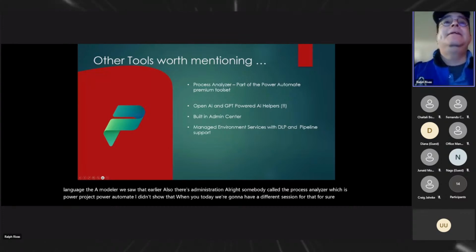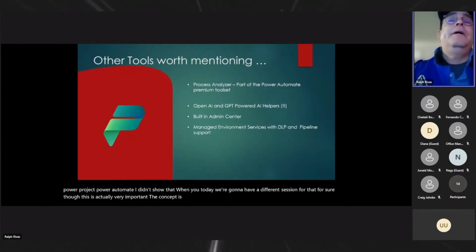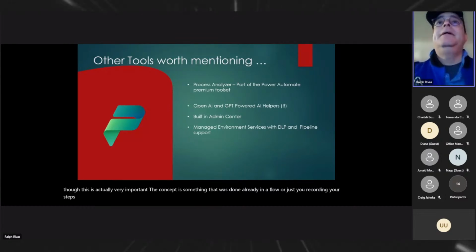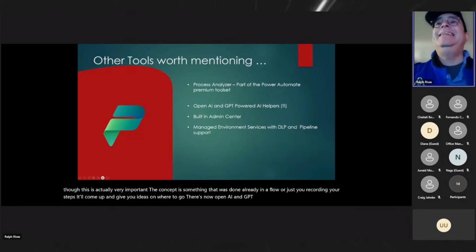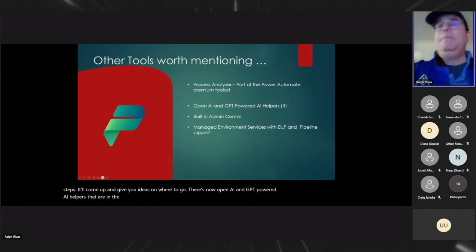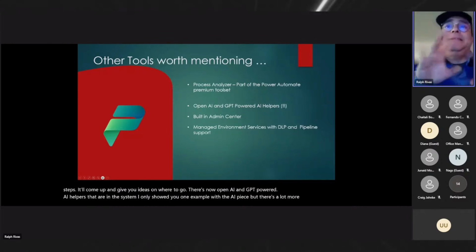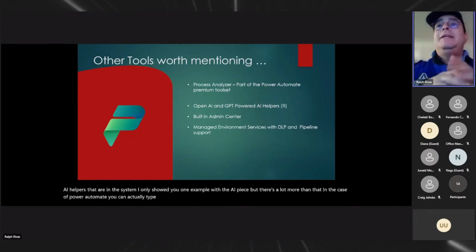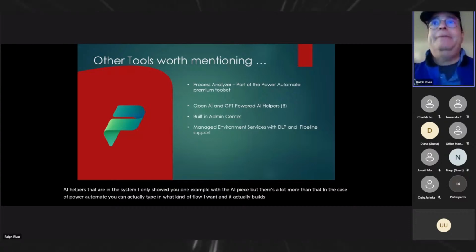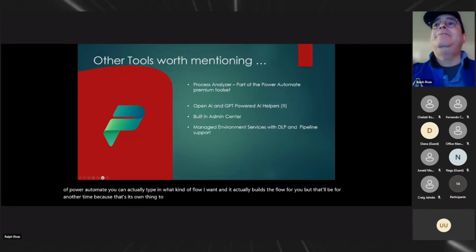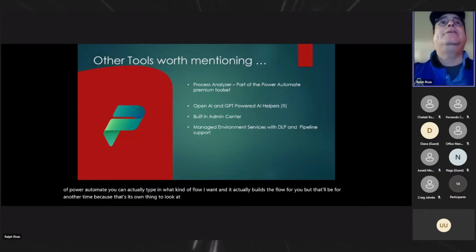The concept is something that was done already in a flow, or just you recording your steps. It'll come up and give you ideas and where to go. There's now OpenAI and GPT-powered AI helpers in the system. I only showed you one example with the AI piece, but there's a lot more than that. In the case of Power Automate, you can actually type in what kind of flow you want, and it builds the flow for you. But that'll be for another time, because that's its own thing to look at. Admin centers, and of course, managed environments with all the support that you need.